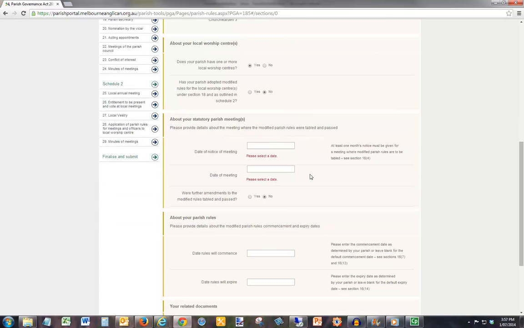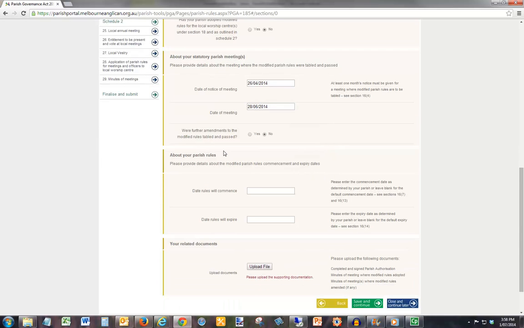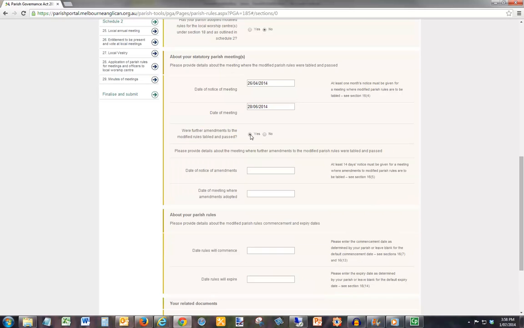About your statutory parish meetings. The third section of the parish details page requires information about the date of the statutory parish meeting where the modified rules were tabled and adopted, and the date when notice of the meeting was given. If necessary, please refer to section 16.4 of the Act for further information about these dates. If your parish has passed amendments to the modified parish rules, information relating to the date of the meeting and the notice given must also be entered.